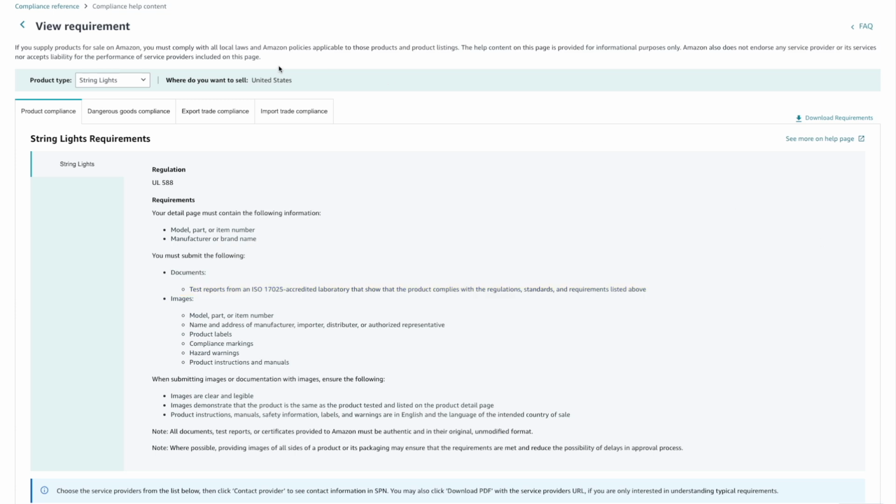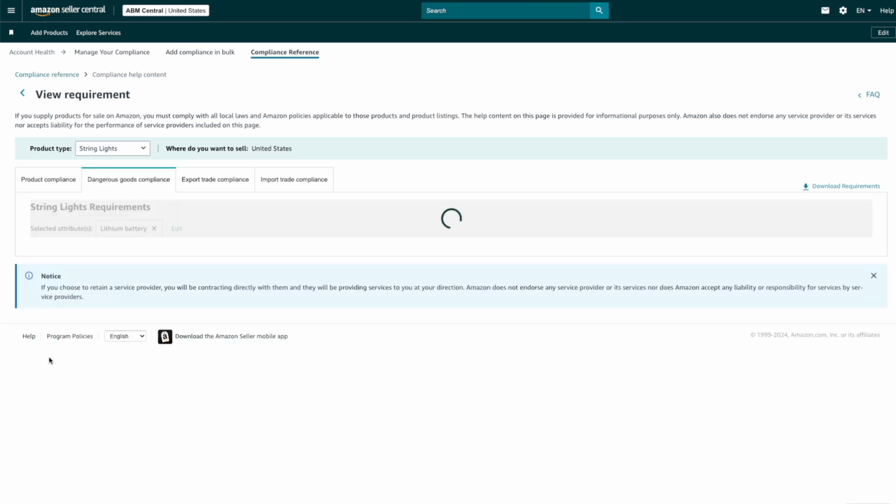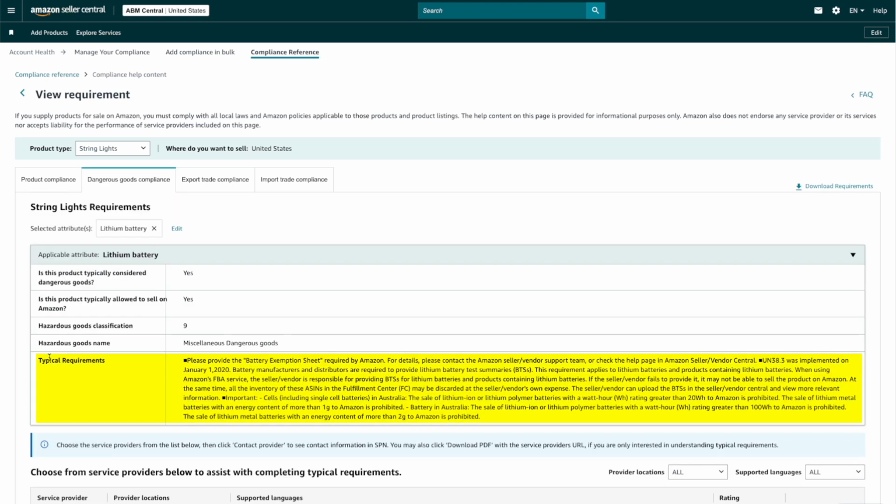And make sure you click on the Dangerous Goods Compliance tab here. If the string lights have a battery, for example, you'll also need to provide all of these requirements listed here. Do you see what I mean? If you plan to sell this product and you're buying them from China or having them made by some fly-by-night manufacturer where they can't provide these test results, or the product simply doesn't comply with the UL 588 standard, then you'll end up with products that you can't sell on Amazon. And there's one more issue that can stop you from selling your product on Amazon, which I'll show you in the next step here.